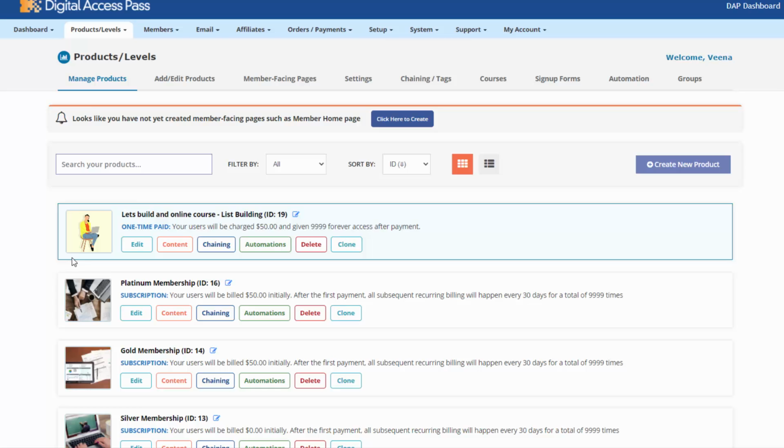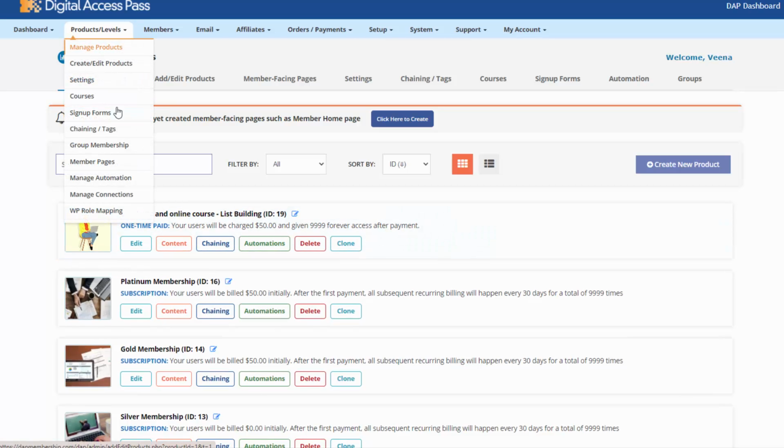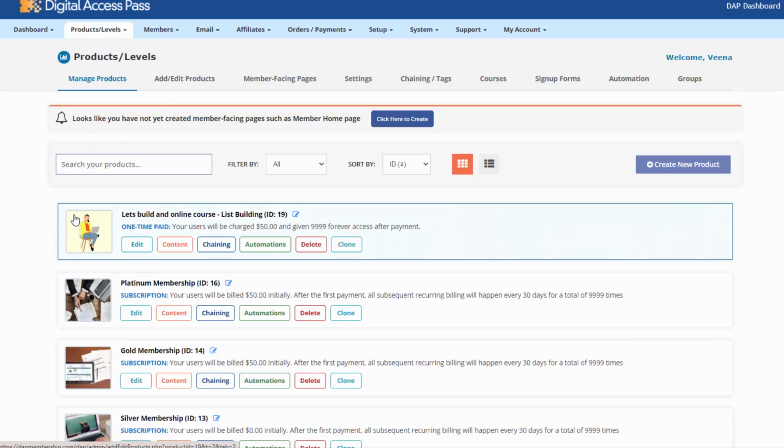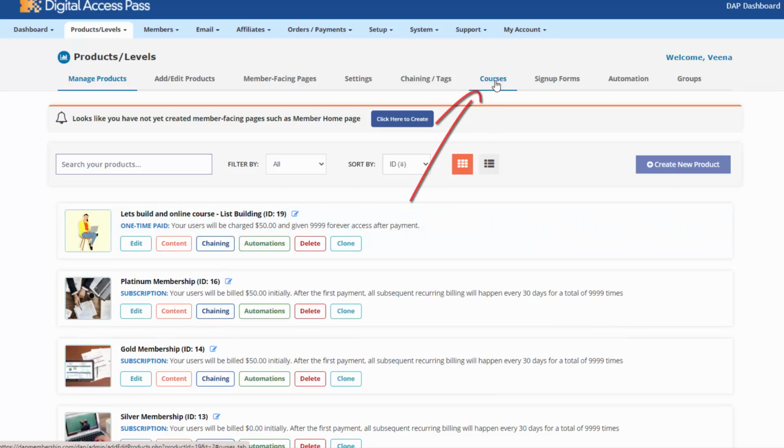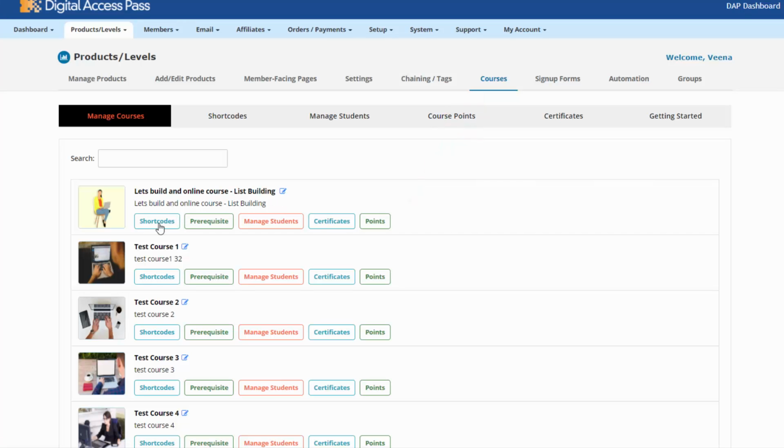So after you create the course in DAP, if you go to the DAP Manage Products page, you will find your course here. And just like any other product, you can click on Edit to update the settings. Now, DAP automatically generates the shortcodes that you can publish on your lesson pages. But if you want to edit it, if you want to change the settings, just go to Courses. Here, find your course. And if you click on Shortcodes, it will show you all the shortcodes.